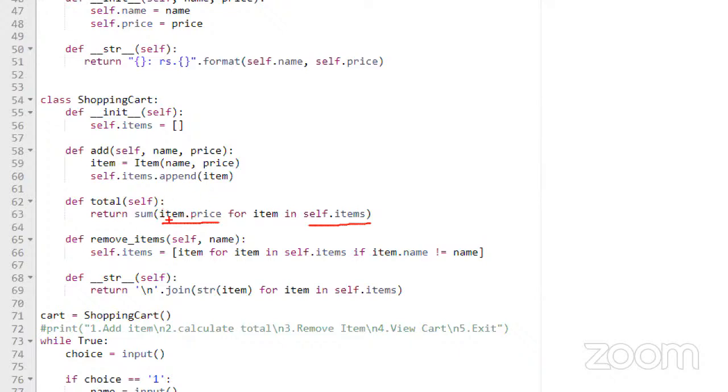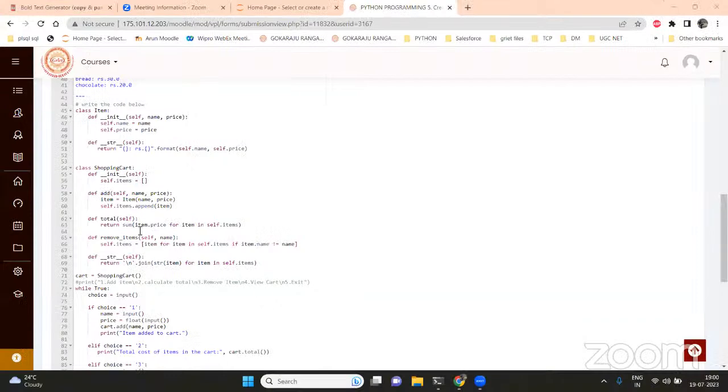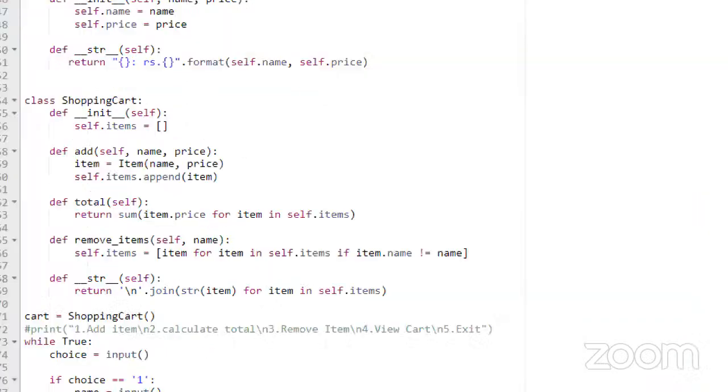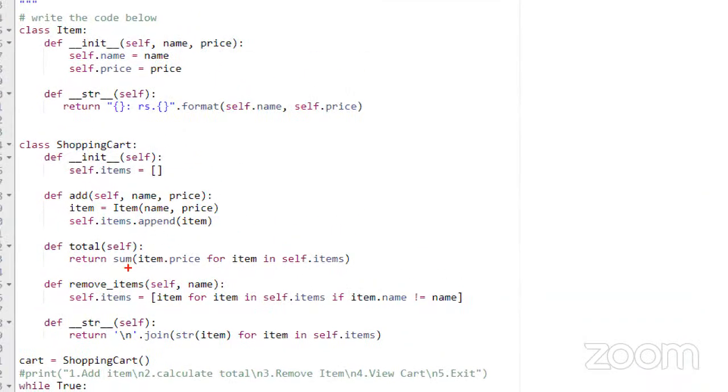Instead of item, can I use self dot price? No, sir, we can't use self there, because item is just a normal variable. It's not a class variable. Okay. Your answer is almost correct, but I didn't get much clarity actually.